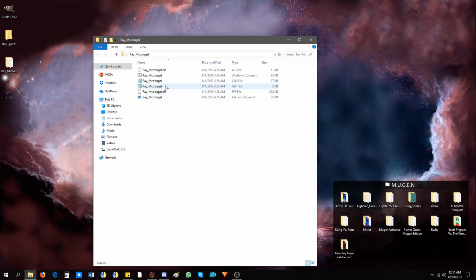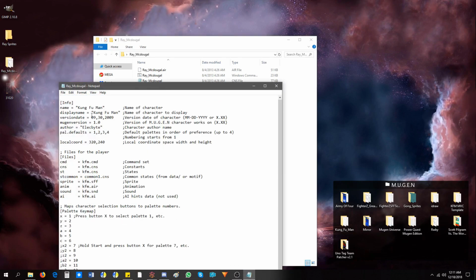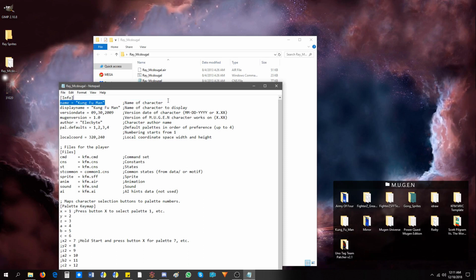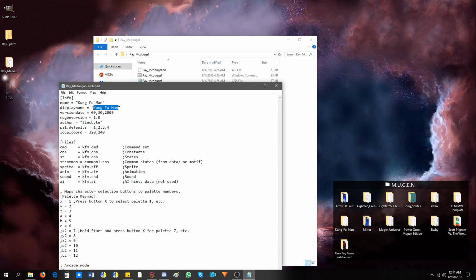Now you have to open the def file and rename everything in the def file as well. I like to keep it clean, so I erase all these unnecessary things. And I'm sorry if I'm speaking too fast. You could slow the video down using YouTube's speed option, or speed it up, whatever you feel like.